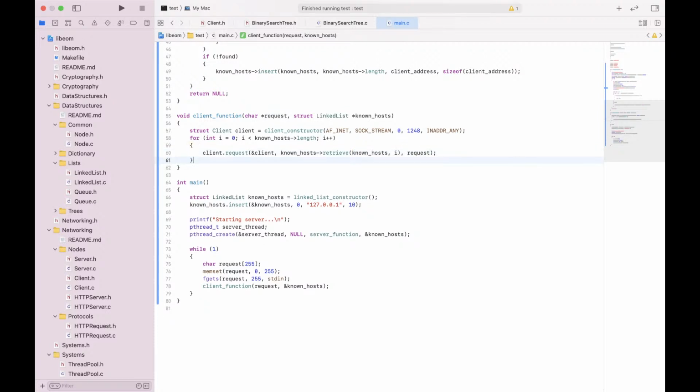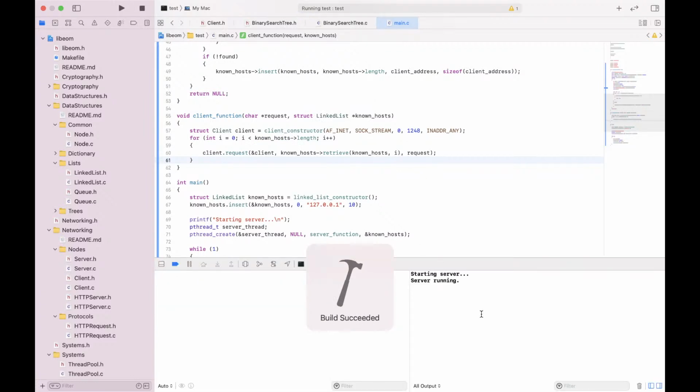So if we have multiple people on the network, if I send a message out and I know everybody's IP address, I'll send it to every single one of them one at a time. And so that is our plan. So let's run this, see how it does.